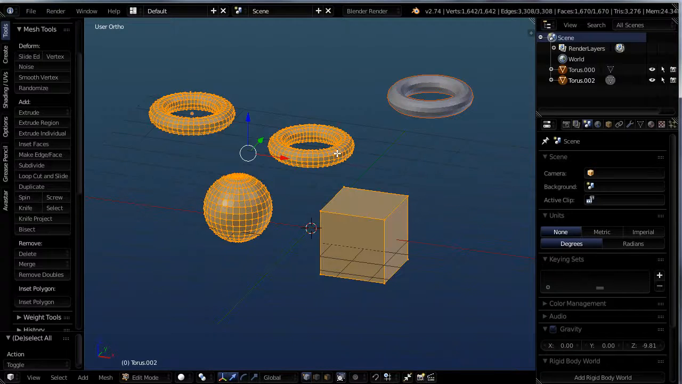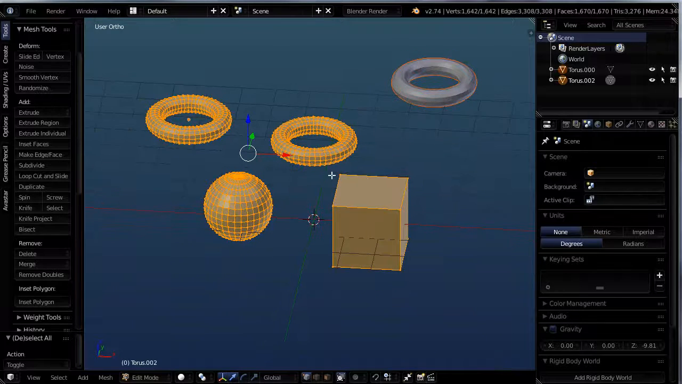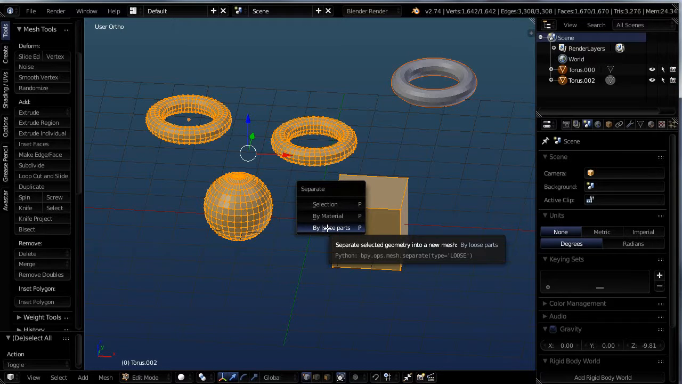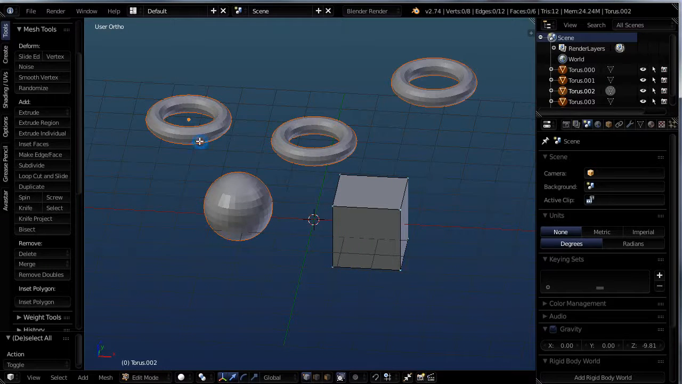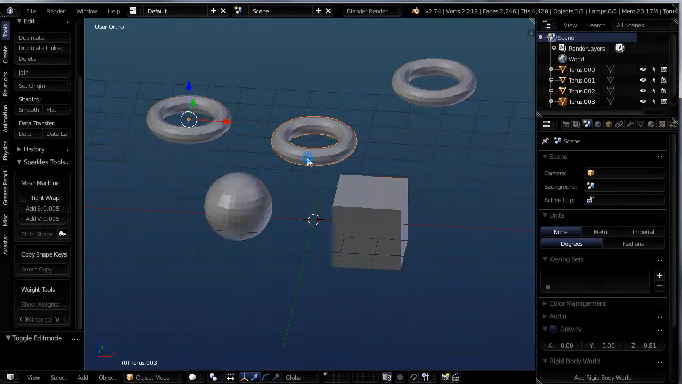We can also select all of this and hit P, and we can choose to do it by loose parts. So even though these are all part of the same object, none of them actually share any geometry. None of their geometry is connected together. So we can use P and we can separate by loose parts. When we do this, all of them will become objects, except for one. And there you have it. Each one of these is an object. So I can click on them all separately.